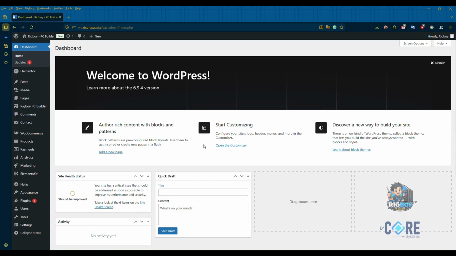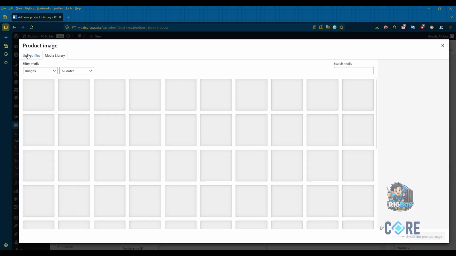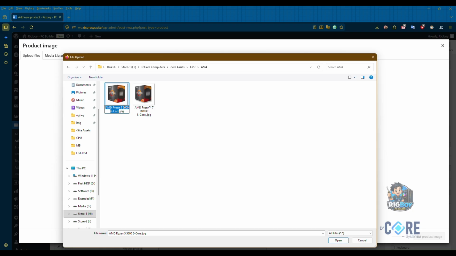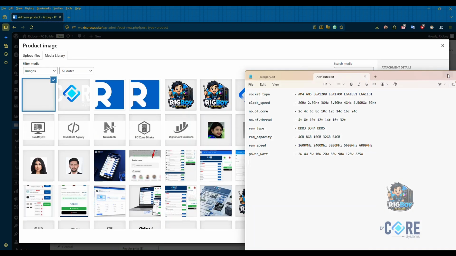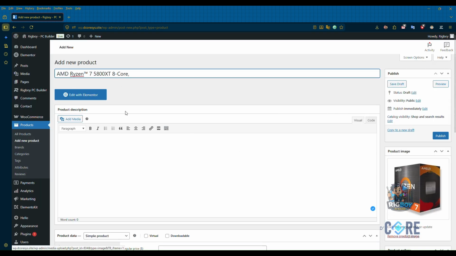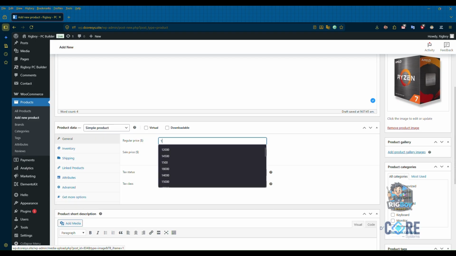Next, we are creating new products for the start function. Click on Products, then Add New Product. I am clicking on Product Image to find the product photo. Upload it, find the directory, and choose AMD Ryzen 7 5800. Just copy the name text from it to use next. Add the product photo, add the product name, add the description, just paste the text I copied earlier.